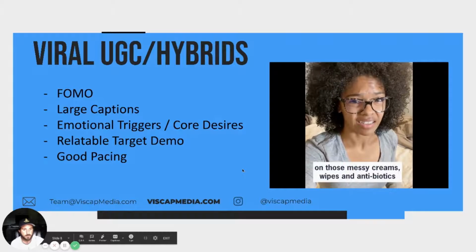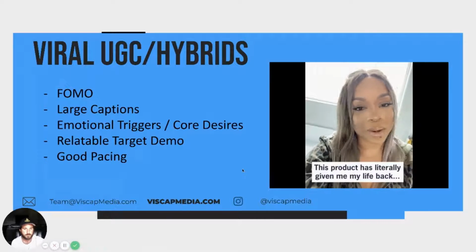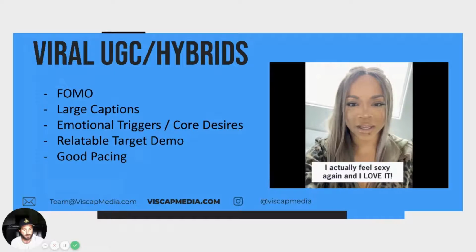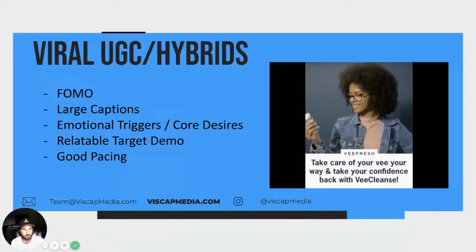And those antibiotics. This product has literally given me my life back. I actually feel sexy. And I love it.